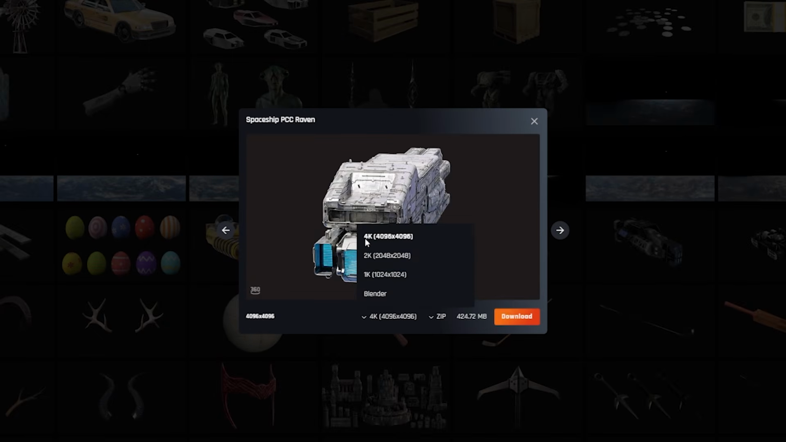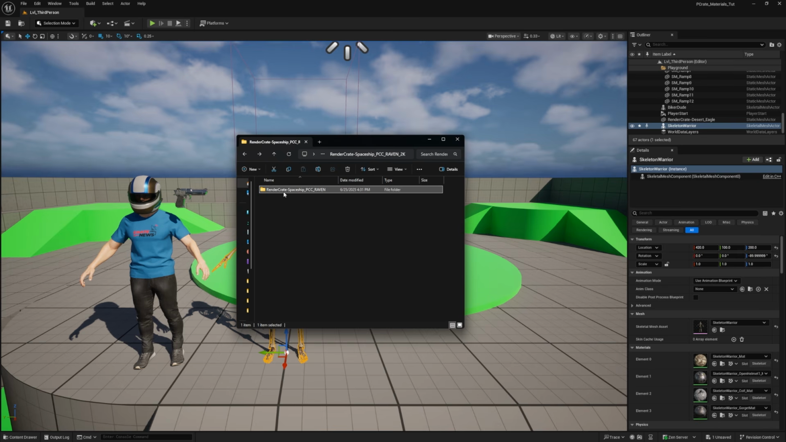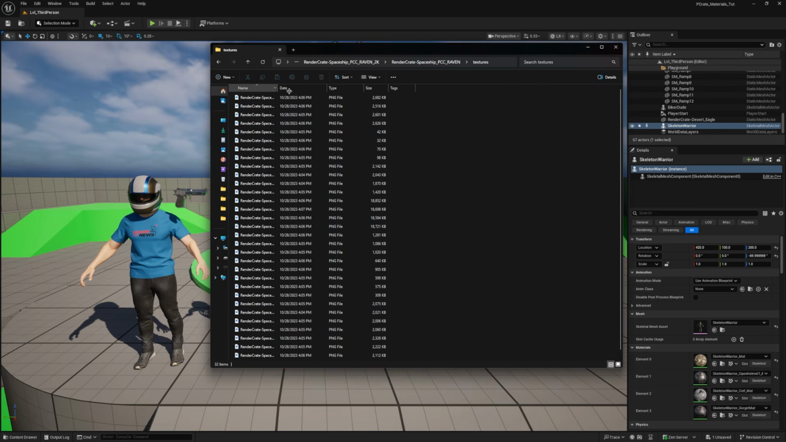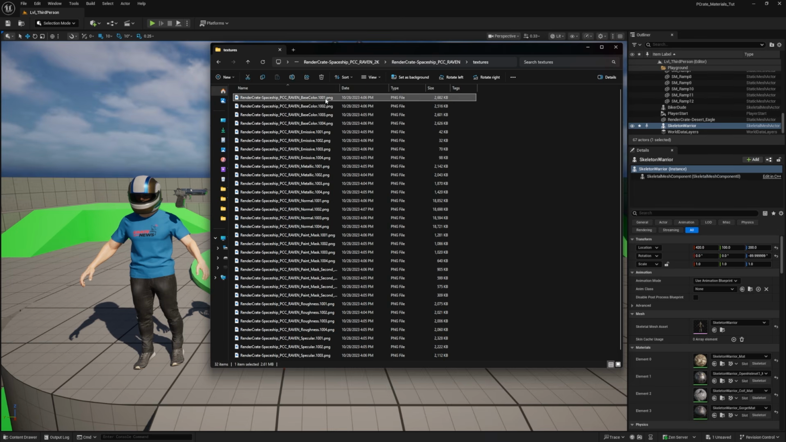So I'm actually going to download the 4K version, and when you download it, this is what you get. There's a USDC, and there's an FBX, and then there's a folder full of textures, like a lot of textures. But if we look at the way they're named, they have this funny little number at the end, 1001, 1002, and so on. You can see there's actually 4 base color textures, 4 emissive textures, and 4 of everything.